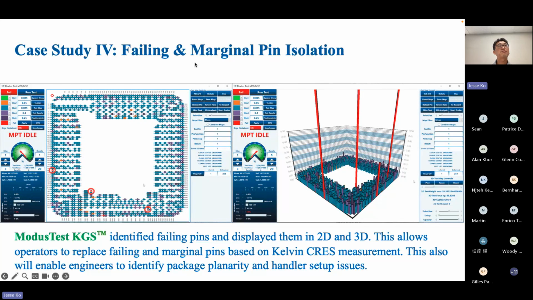This is a snapshot of our 2D and 3D images of the socket. ModusTest KGS identified failing pins, depending on the color coding that you can customize based on the resistance measurement. You can see the red ones are failing pins. It displays them in 2D and 3D.